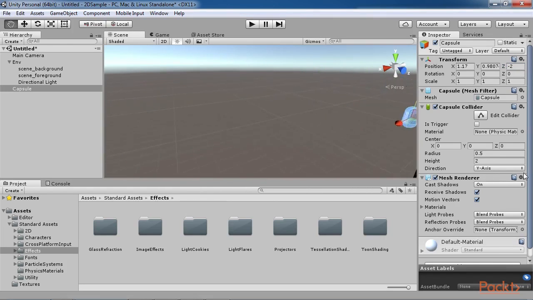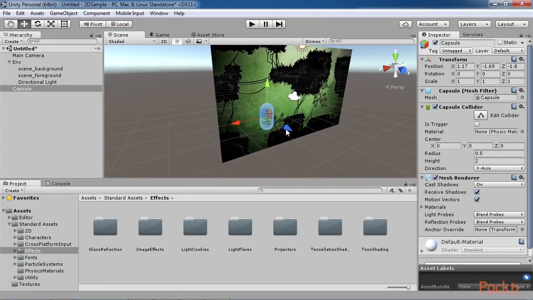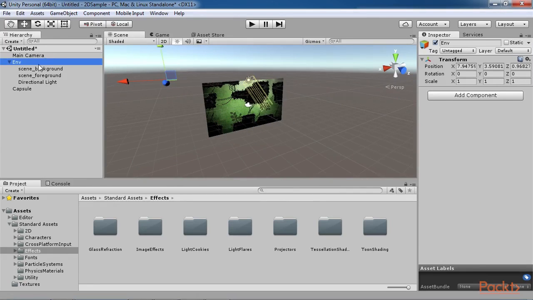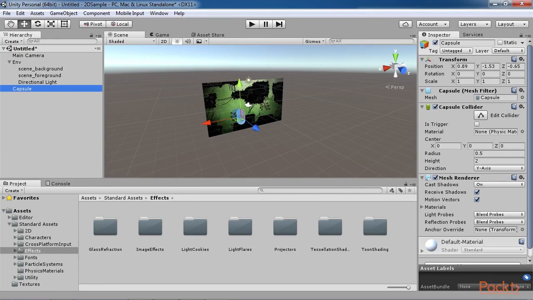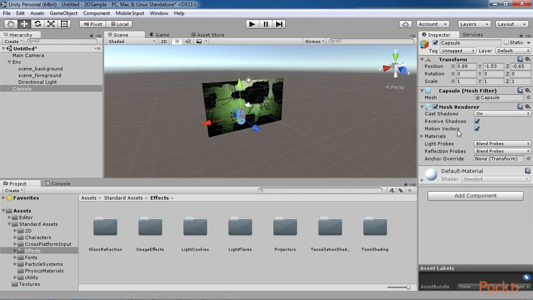Once generated, remove Capsule Collider from the object. By default, the capsule is assigned a 3D collider, such as the Capsule Collider, which is useful primarily for 3D physics, but our game will be 2D. To remove the collider, click on the cog icon on the Capsule Collider component in the Object Inspector and choose Remove Component from the menu.